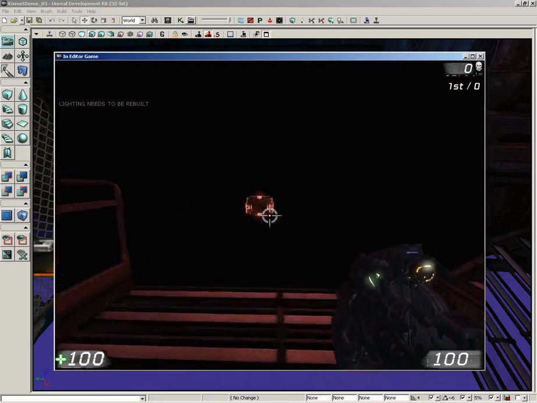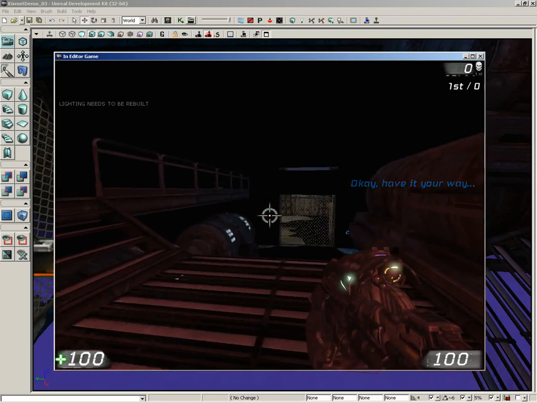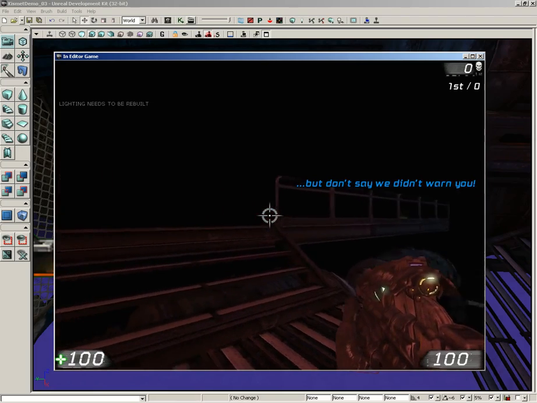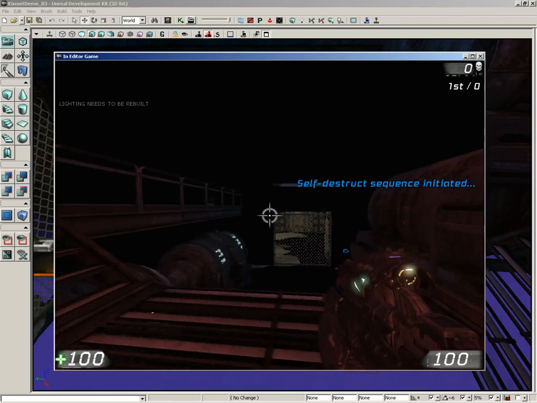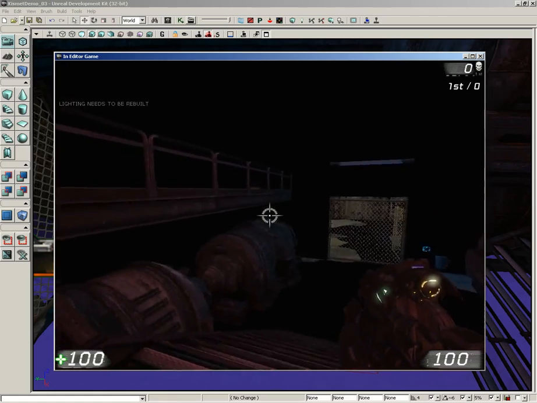And, you know, I still didn't rebuild the lighting. Isn't that just terrible of me? It's too bad it doesn't matter for the Kismet demo. So let's fast forward to the end of our sequence. Okay, have it your way. And then we get Don't Say We Didn't Warn You. And now we have an alarm. And this alarm will never switch off.